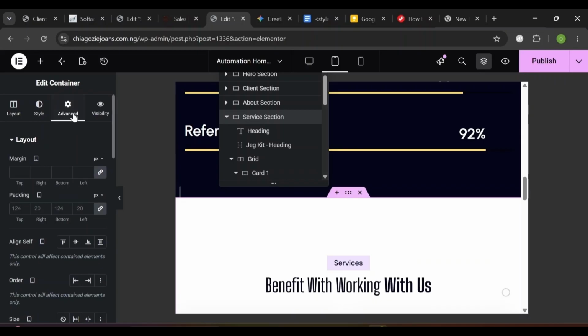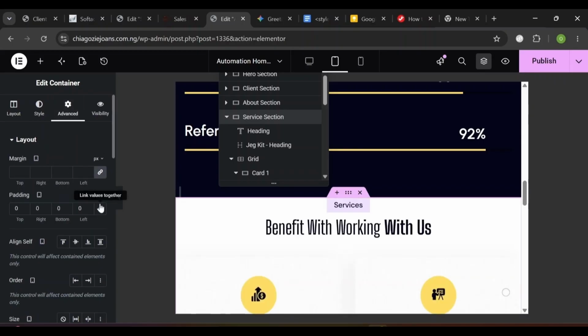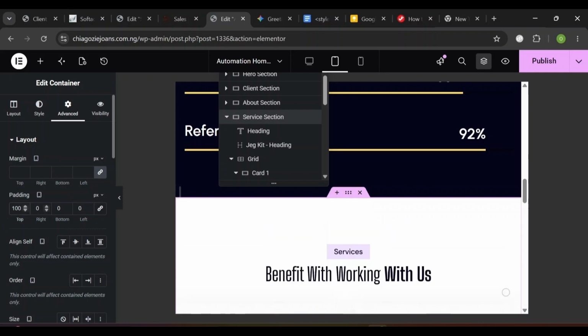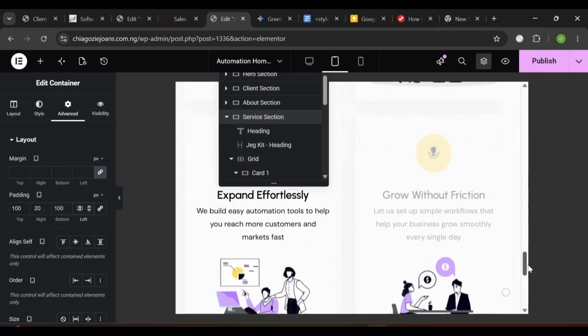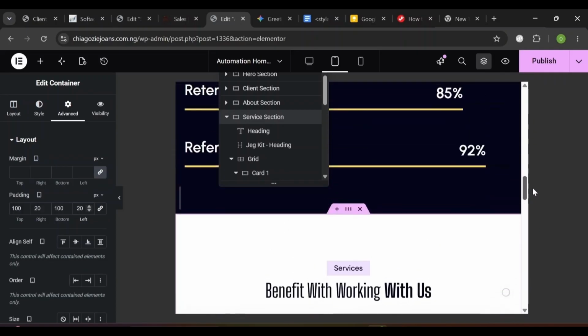Then go to advanced. Under padding, unlink the padding. Make the top 100. Make the right 20. Make the bottom 100. Then left, make this 20. Okay, you can see how it looks now.